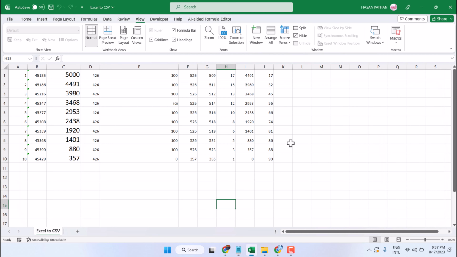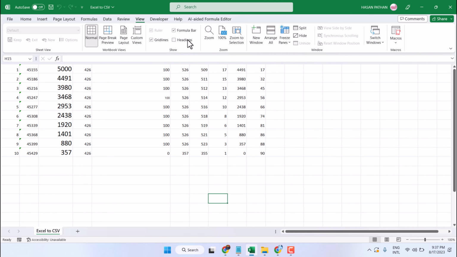So to show or hide guidelines, click on this View tab and here to show or hide. To show, check this box. To hide, unselect this box. Similar way, you can show or hide headings.